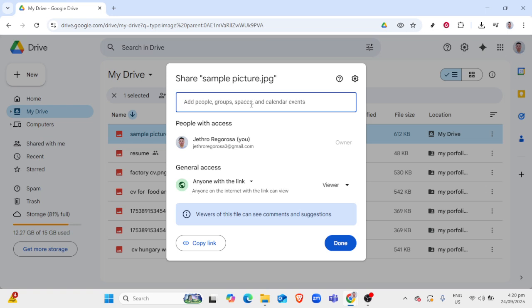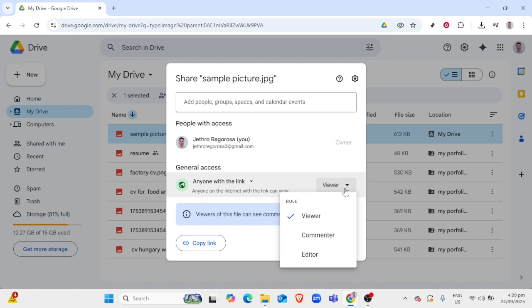is the right choice. After you've chosen the appropriate settings and access levels, consider adding a message in the text field below the email addresses to provide any additional instructions or friendly notes regarding the photos you're sending. Finally, once everything looks good, click on Send. Your photos will now be shared with the specified contacts, and they'll receive an email notification inviting them to view the content you've shared. And that's it.